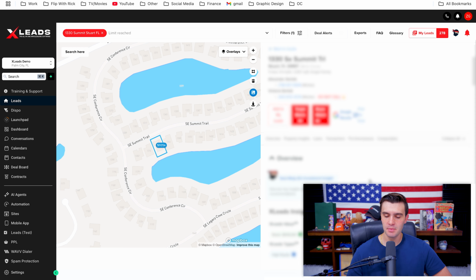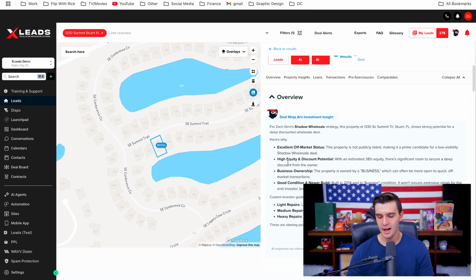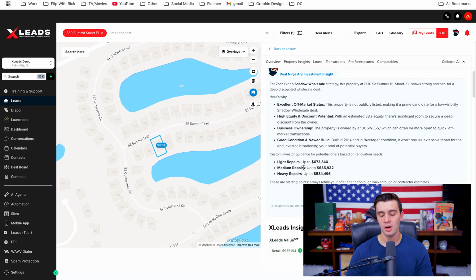Now, if you have the Pro or X plan, you actually get AI analysis. So you can press analyze property with the Pro or X plan, and you get some cool information about the house. Now it's telling us that this is off market, it's got high equity, this is owned by a business owner, and this was built in 2014, so it might not be the best deal out there. It's telling us where we should be at with our offers, which I think is really awesome, and all the information we need.